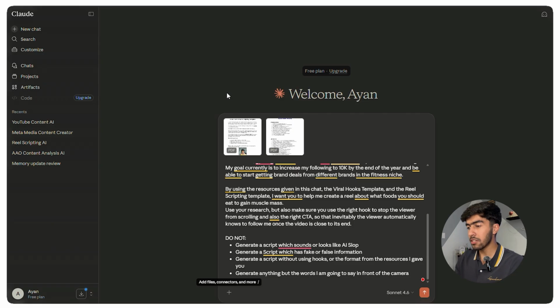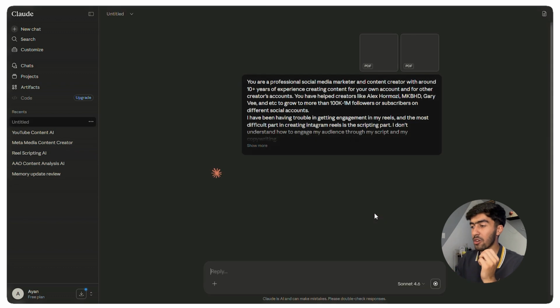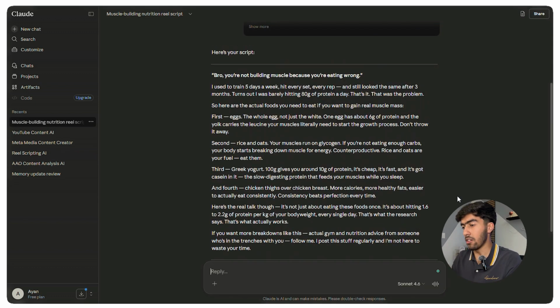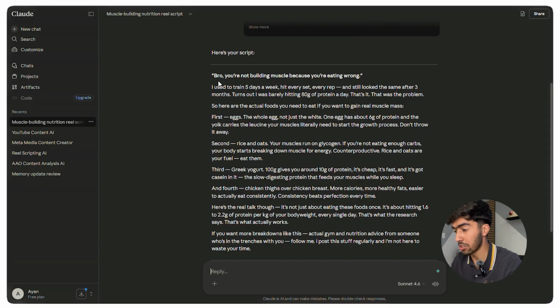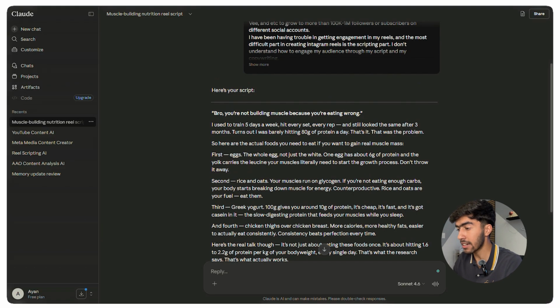Okay, so I've pasted in the two templates, and now all we have to do is click enter, and we'll see the whole magic happen. Alrighty, so it just took a few seconds and it's already generated us one script. So just by looking at it, this is your hook. Bro, you're not building muscle because you're eating wrong, yada yada yada. I used to train 5 days a week.